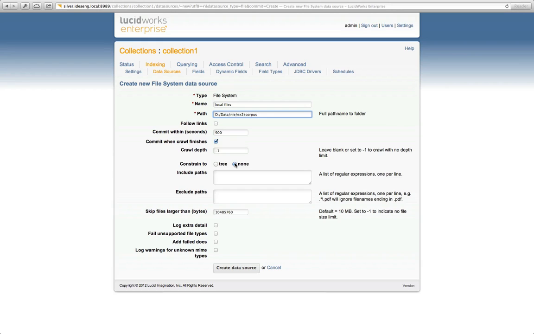I'm going to leave the other options blank as well, but I do like to select log extra detail, fail unsupported file types, and log warnings at the end, just to know what went wrong if there are any problems. So once you've selected these options, go ahead and click Create Data Source.